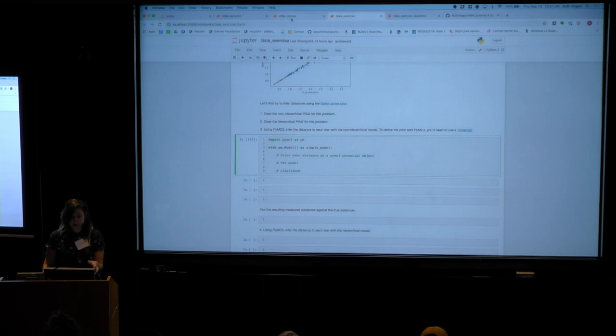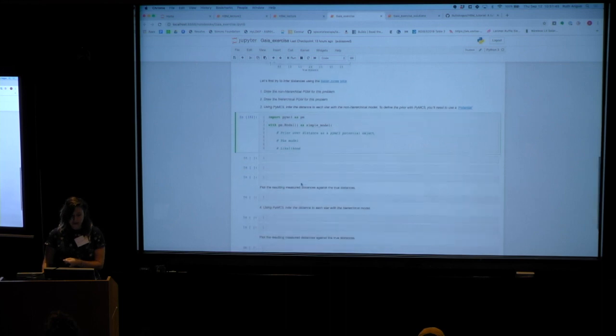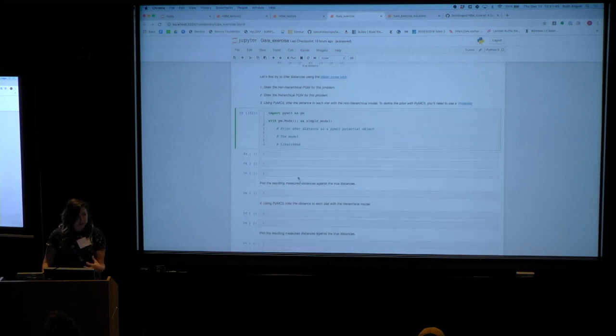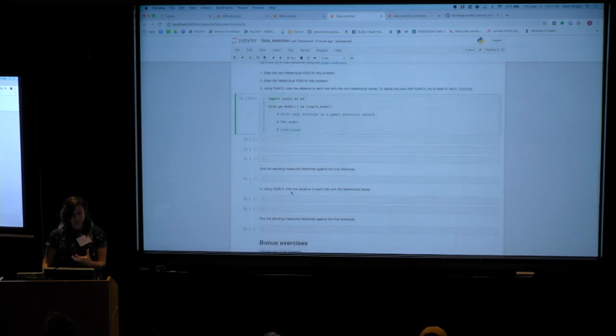Go back to this HBM lecture notebook, look at what I did in the PyMC3 section and try and copy that over. In the first step, you'll do the non-hierarchical version and you'll try and infer a distance for each star. In the second version, you'll do it hierarchically and you'll infer a distance for each star and you'll infer L, the prior parameter.